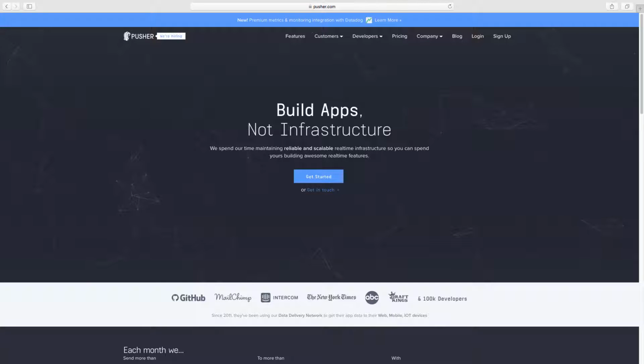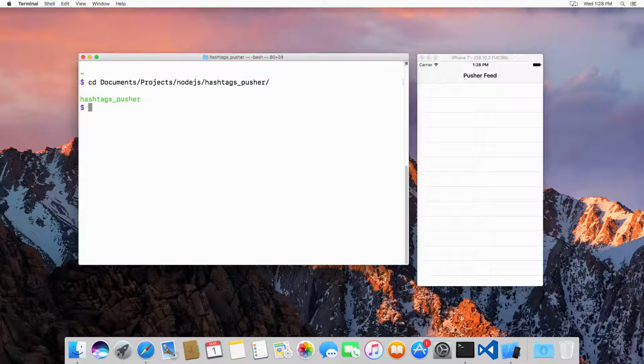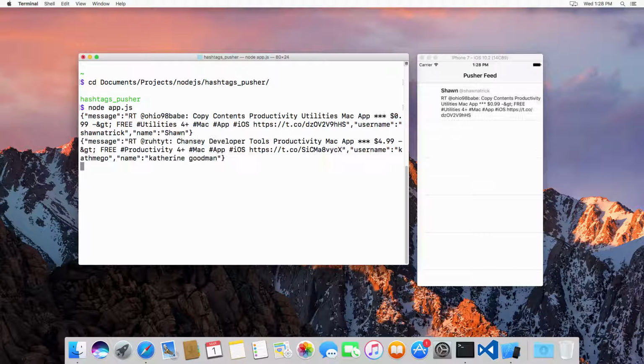In this video, we're going to build an iOS real-time feed app with Pusher to track a custom set of Twitter hashtags. Let me show you how the app will look like. In the backend, we'll have a Node.js process listening for tweets that contain one or more defined hashtags. When we find one, we'll publish an object with the tweet information to a Pusher channel.